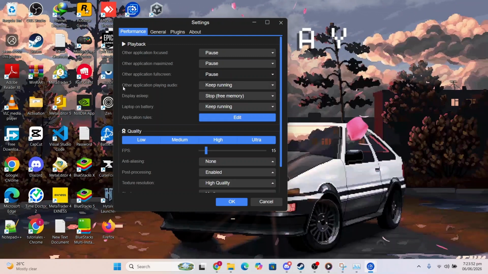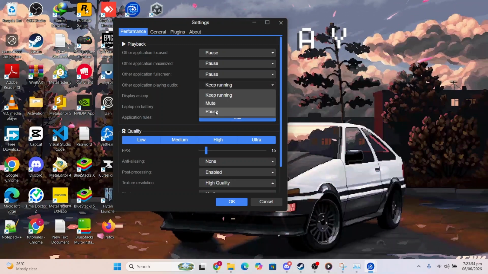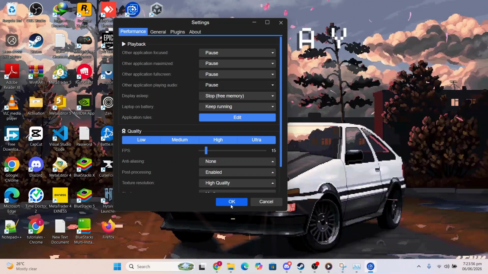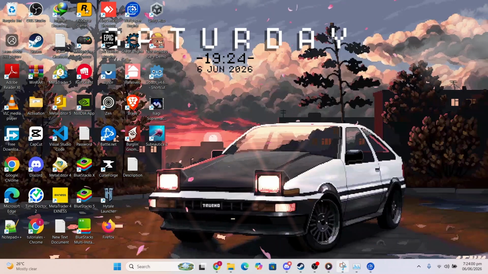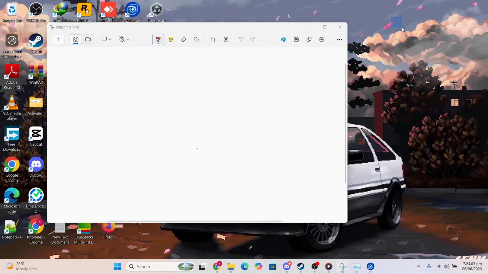And then we have this one as well. If it's playing audio, you can go ahead and pause it. Just make sure you press OK, otherwise it will not register. And then let's say we had a game open, as you can see, it would pause. The same thing if it was full screen as well.